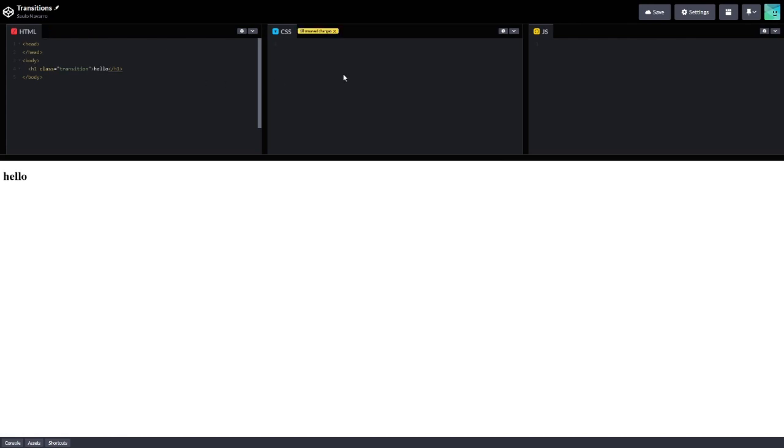So we can go over to CSS. Now what we want to do is select the element. So it would be dot transition, and we have the curly braces. I kind of want it to have a cool hover effect, so I want to add the pseudo-class for hover. And then let's do font size 150%.